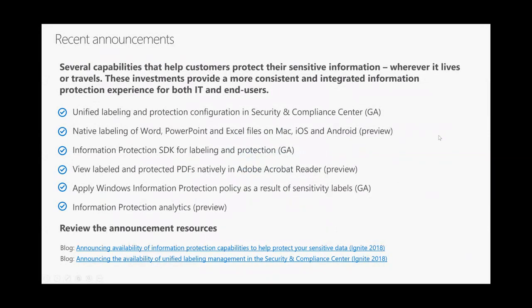All right. So if you are already using some of our products, then you will see that there are a bunch of announcements we have recently made around unifying our labels and protection story on SCC, native labeling available on all Office platforms. Our MIP SDK is very popular right now. A lot of ISVs are integrating with us. Adobe plus PDF is huge. Windows plus information protection is something that customers are really asking for and using, and our reporting story around MIP is pretty fantastic as well. All right, so that's that.